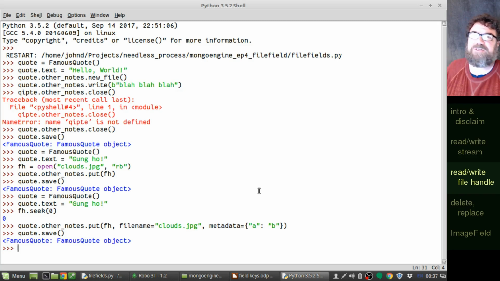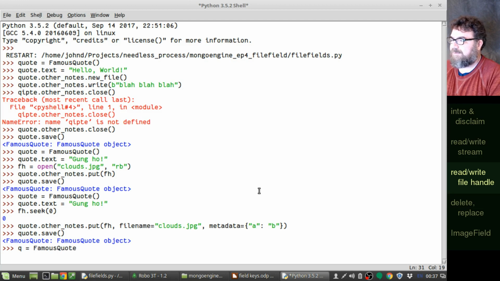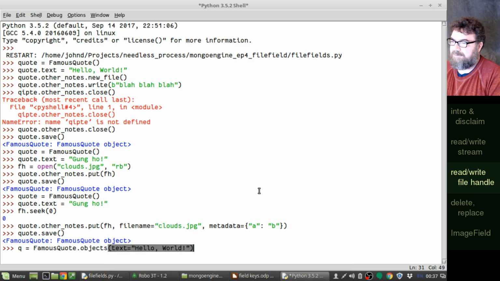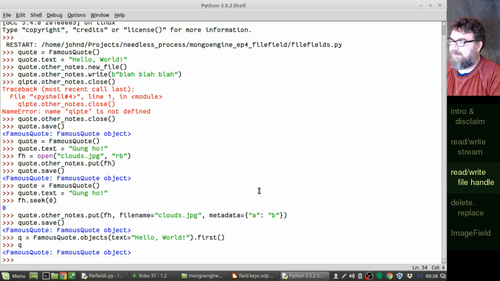Let's go pull our original document we created with the hello world in it. So let's find the quote. I'll just call it q equals FamousQuote dot objects where text equals hello world first. Okay, if I do q, we see we have our famous quote object. So q dot other notes.